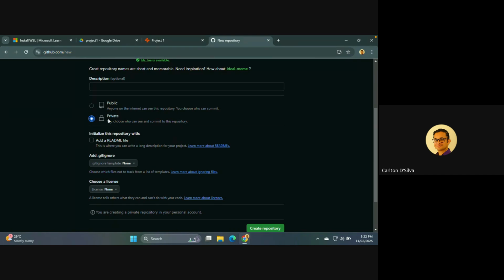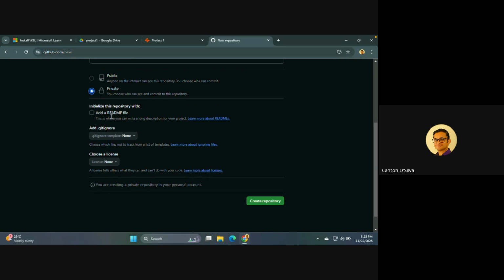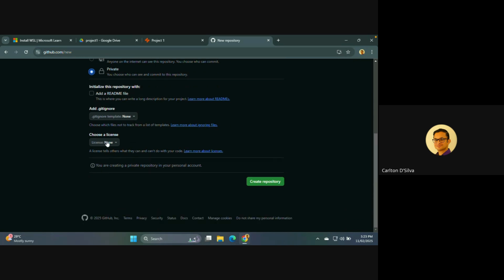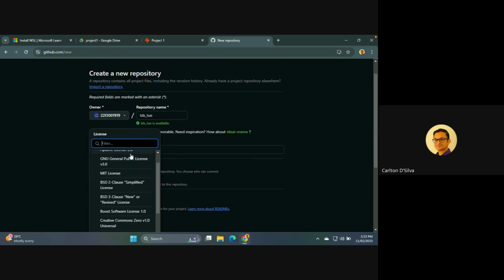One thing to remember is that if you make it private, don't forget to make it public before submission. If you don't do that, you will not pass the project. Just keep that in mind. But I'll show you how to create a private one today because it's a little more involved. You can ignore the add a README file option. But you see over here where it says choose a license. This is where you select the MIT license, which you have to use.